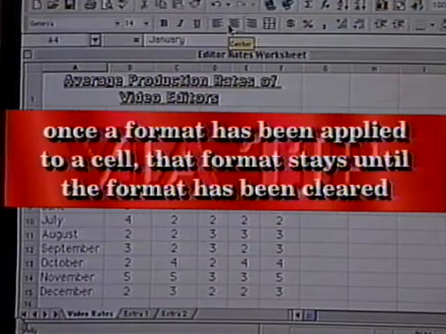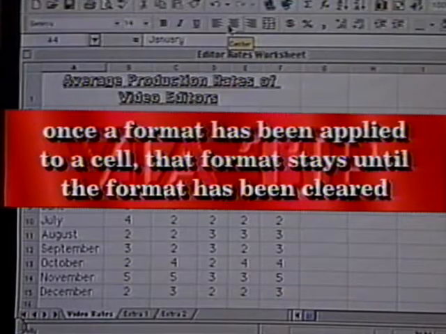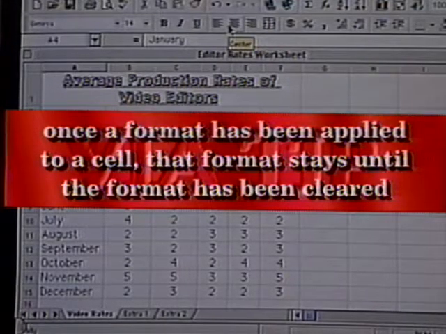Once we apply a format to a cell, such as alignment, that format stays with the cells until we clear the formatting.